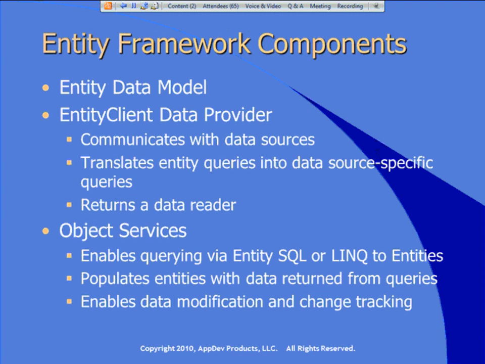So the entity data model is the key. Then there is an entity client data provider, and it's the job of that to communicate with the data source. You're going to write entity queries, either in Entity SQL or what we're going to use in the demo today, LINQ to Entities. But of course the database doesn't understand LINQ to Entities, the database understands select, etc., so you need something to translate the entity queries into the language that the backend understands. That's the role of the entity client data provider, and then it returns a data reader.